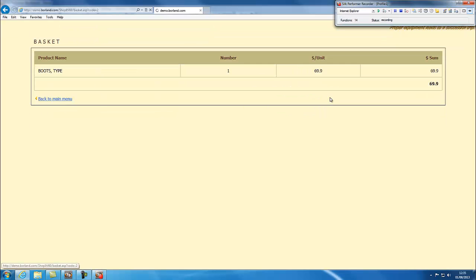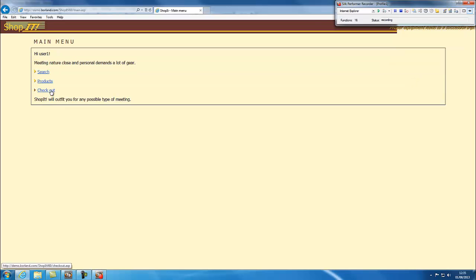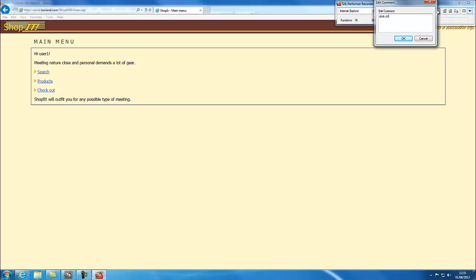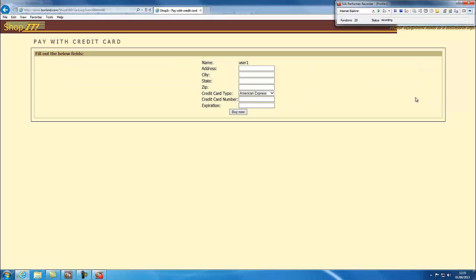Another useful option available through the recorder is the ability to add your own comments to the script during record. To do this, click on the Add Comment button in the recorder and enter the required details. Continue browsing through the application until you've completed your required actions. Here, we are simply entering details to check out after making our purchase.